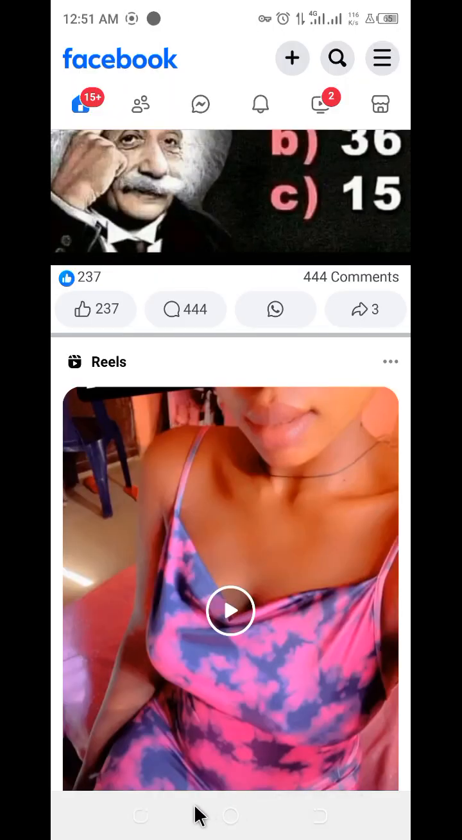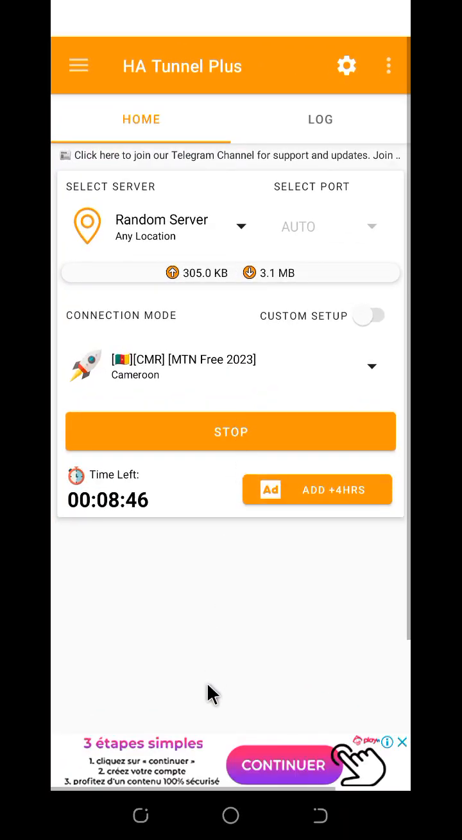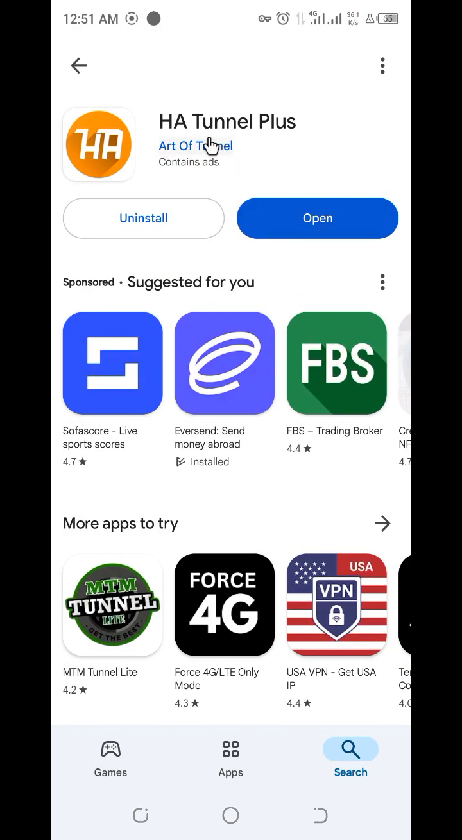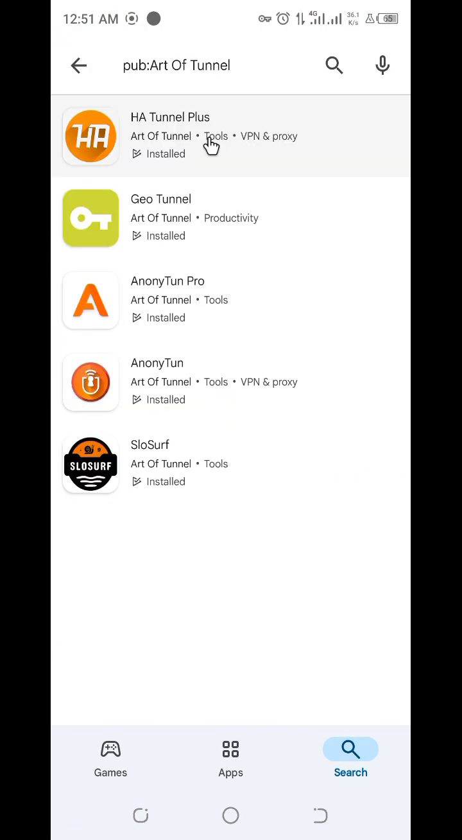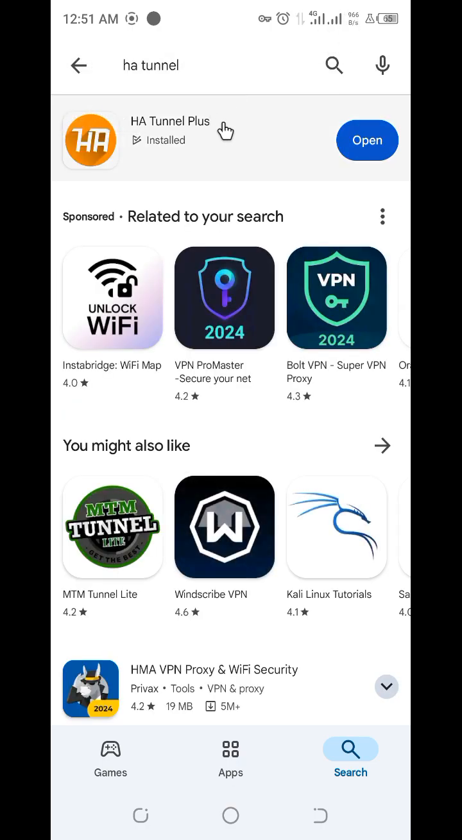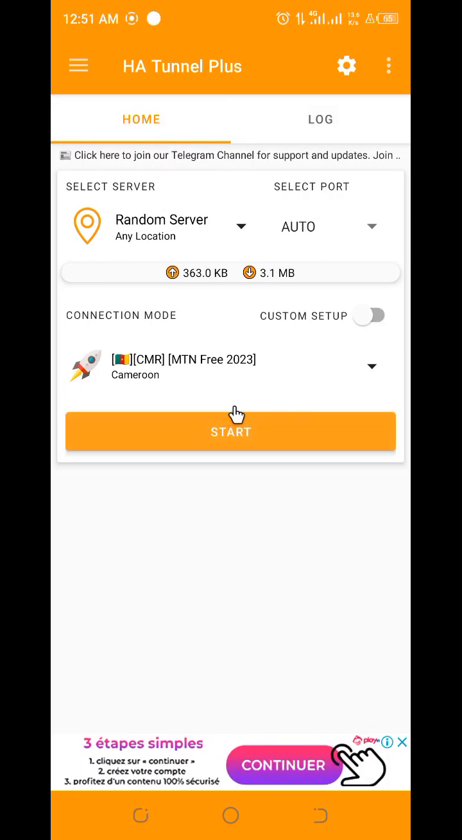So yeah, now I could still use this same connection. If I get into Play Store and click... Now remember, let's turn off this thing and switch to our SIM which has data.